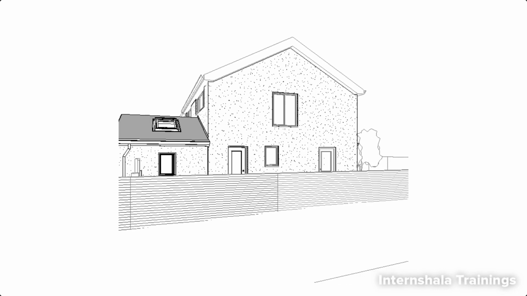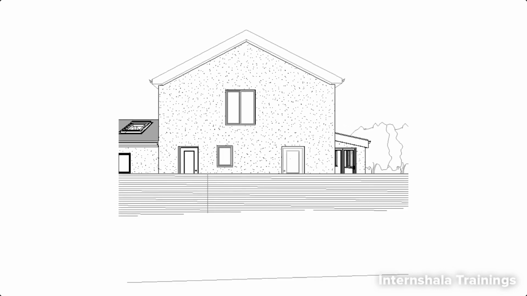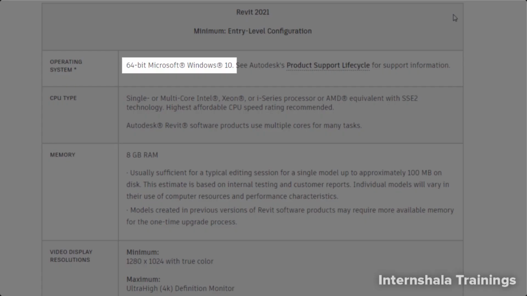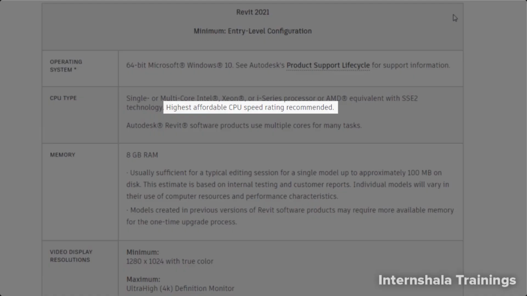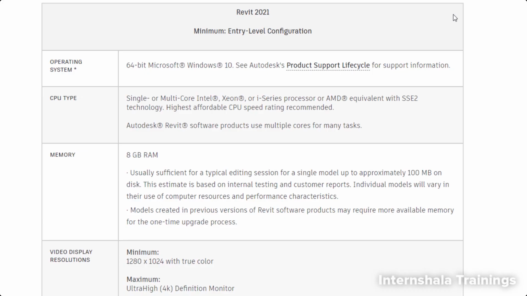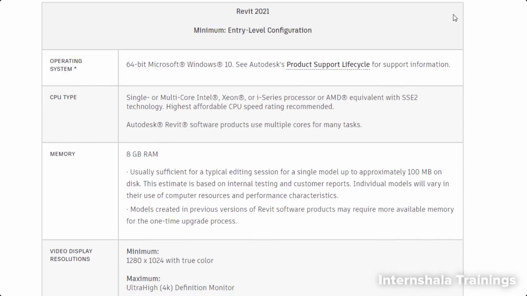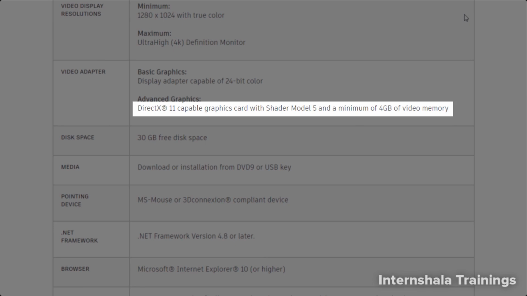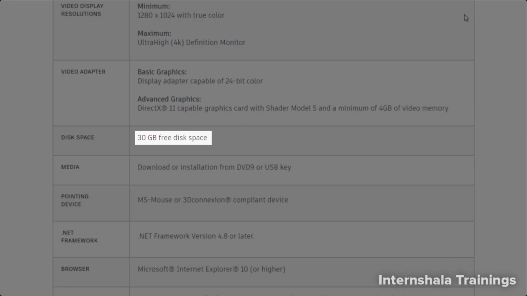You will find large models, high CPU usage tasks, and renders will slow the computer down. The key requirements for this are Windows 10 at 64-bit, the highest recommended affordable CPU speed rating, a minimum of 8 GB of RAM. For basic graphic tasks, you will need a display adapter capable of 24-bit color, and for advanced graphics, you will need a DirectX 11 capable graphics card with shader model 5 and a minimum of 4 GB of video memory. You're also required a 30 GB of free disk space.